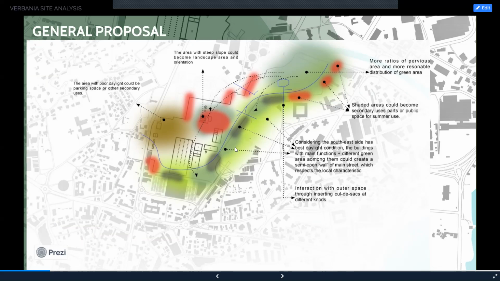just public space for summer use. So that's our analysis. Thanks for listening.